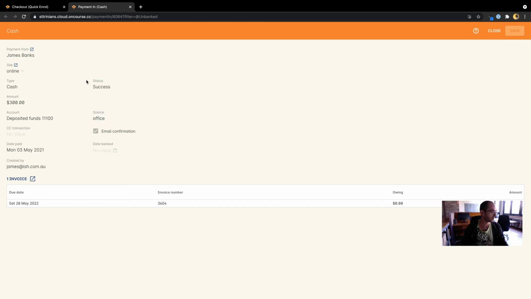You can see the amount and the onCourse account that it's gone into, the source, so you can see this was paid in the office, it's successful, an email confirmation was sent out. The money hasn't been banked yet. That's something for your financial team to worry about. So because this was a cash payment, it's not automatically banked. You've got to set the banked on date.